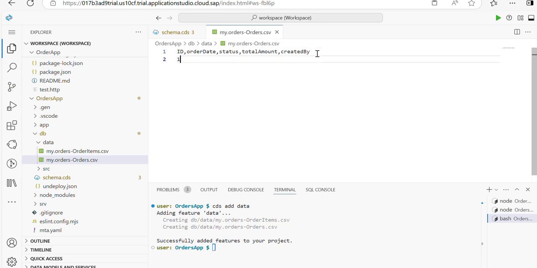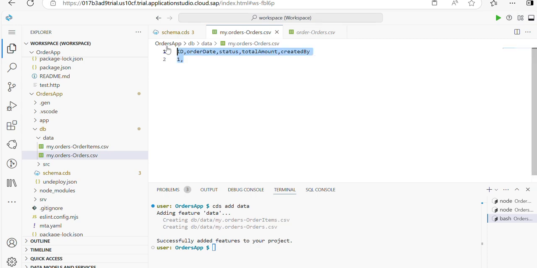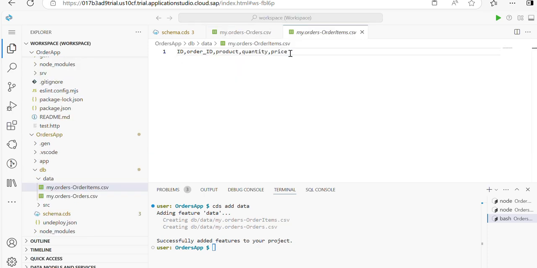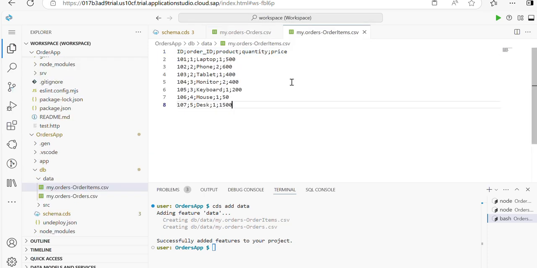How to maintain it? The same structure: 1 comma order date, status, total amount, created by. That's how. I already have test data, so I'm maintaining it. In the same way, we need to maintain test data for order items also. Yes, so our test data is ready.